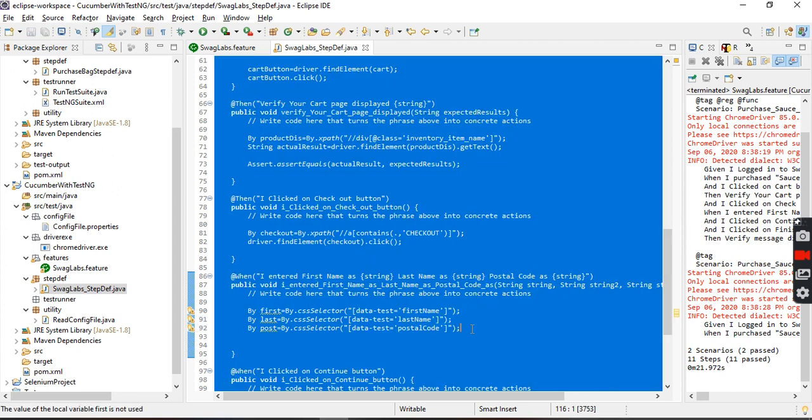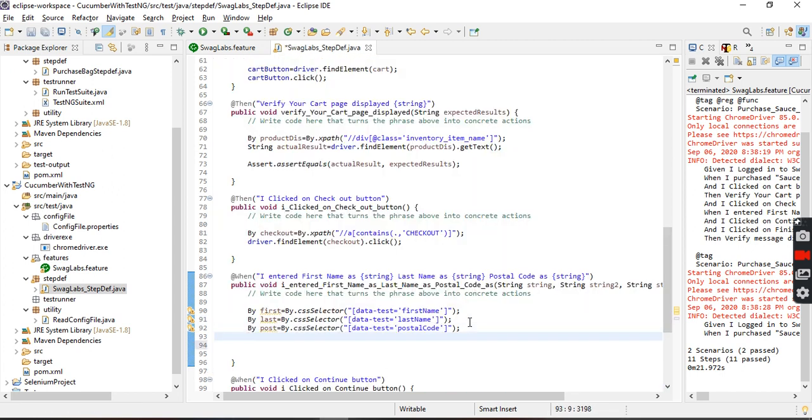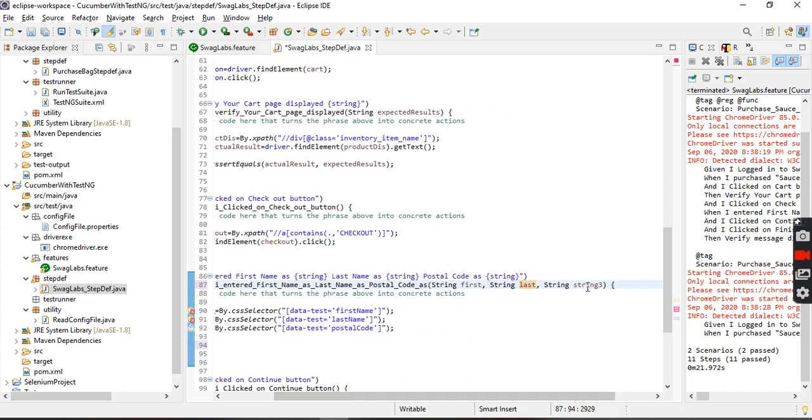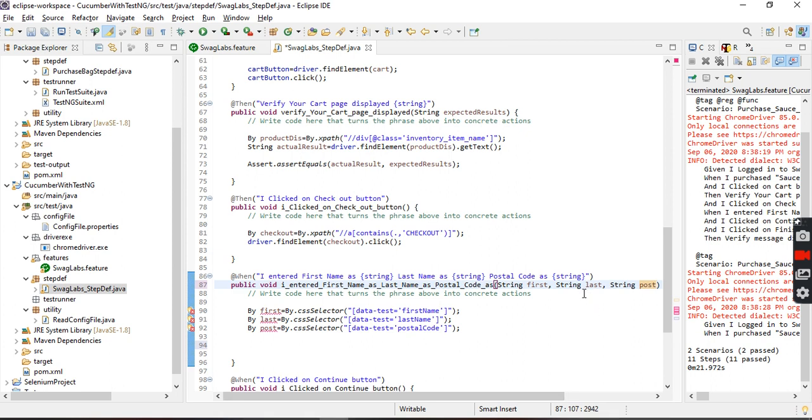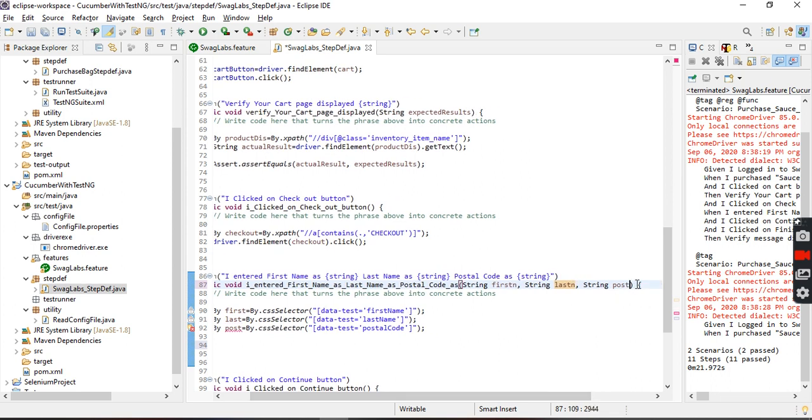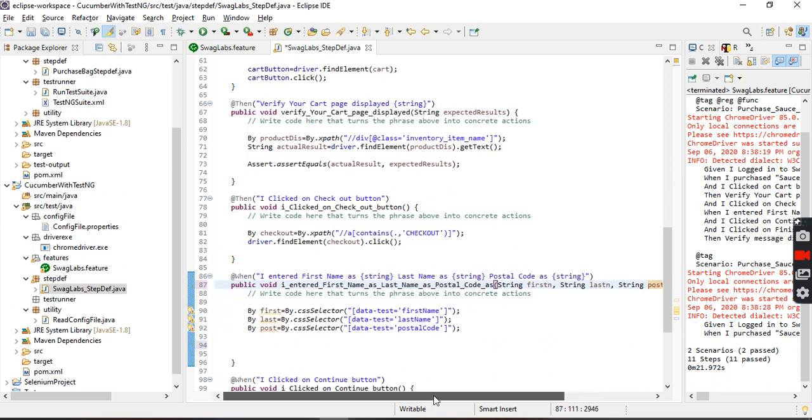Now this is ready. What is this one actually? This is the first name. This is the last name. This is the postal, right? First name, last name, right? Postal. How to pass it? That we already know, right?